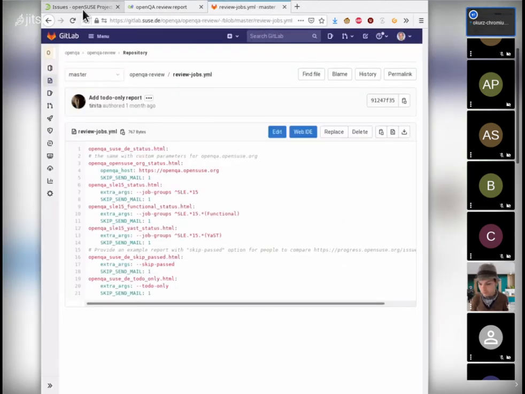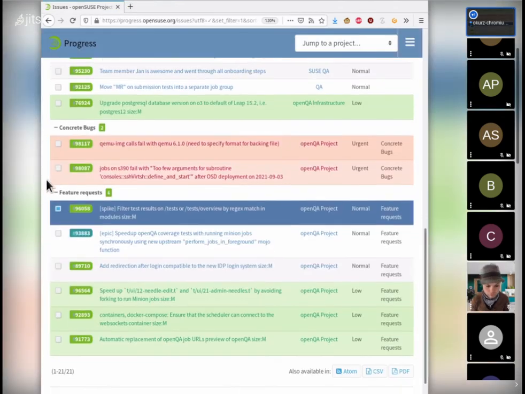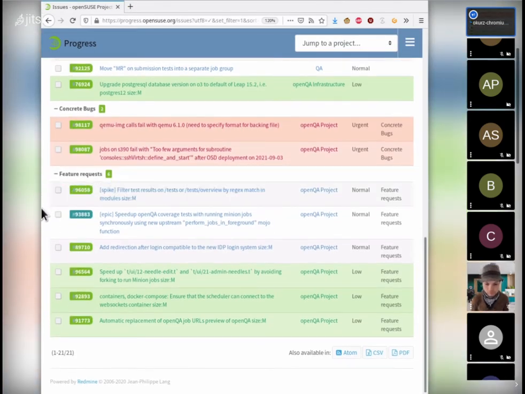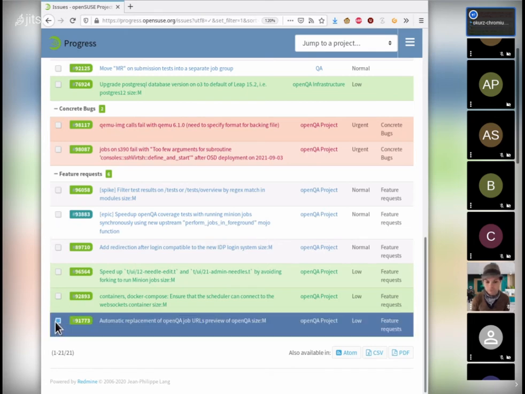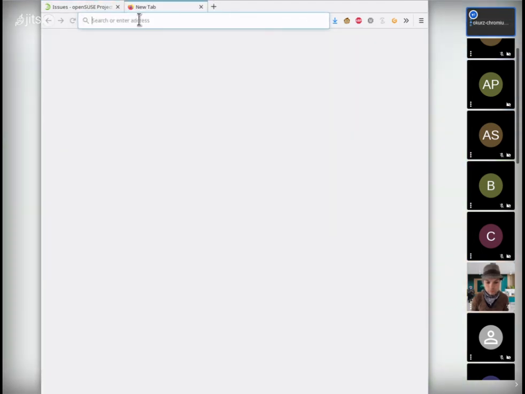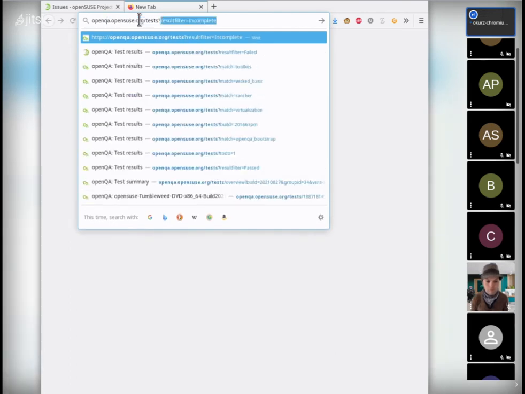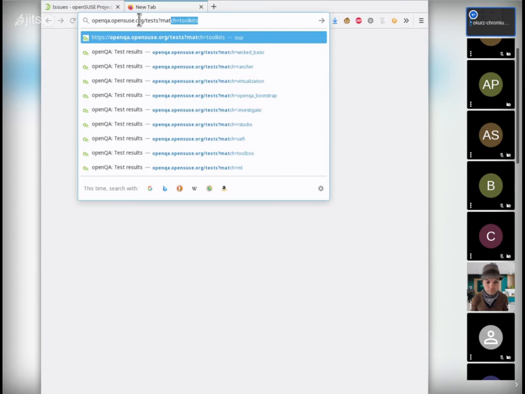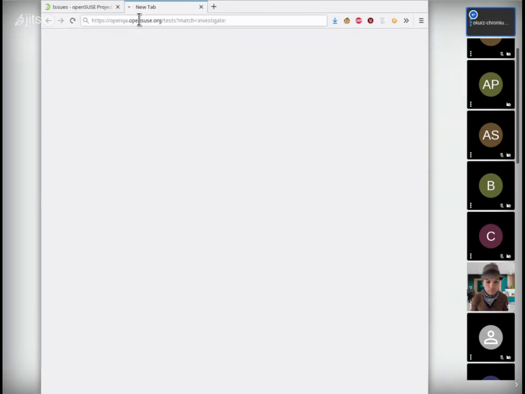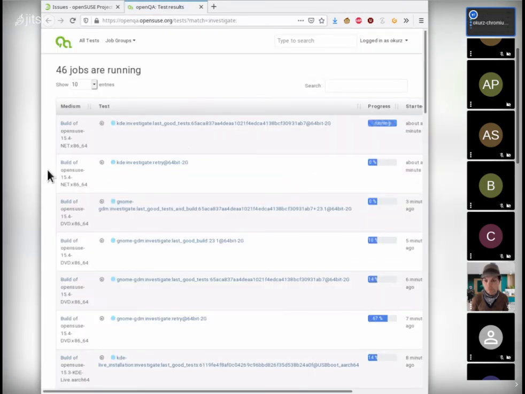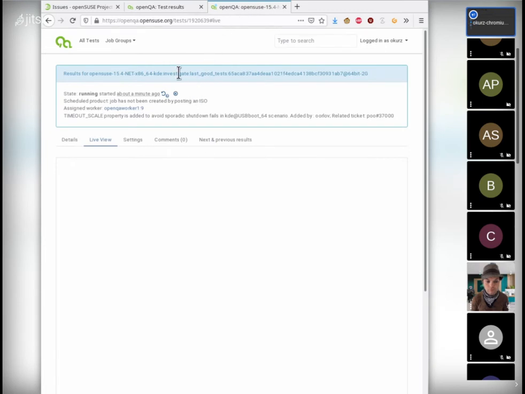Okay, fine. Then the third feature which I would like to show right now is the automatic replacement of openQA job URLs with a preview. So what we can see is, let's see, I'm looking for investigate jobs. So all the jobs which are automatically triggered, and you can see, for example, some are running right here. So let's just pick the first one. And so this is an investigate job.